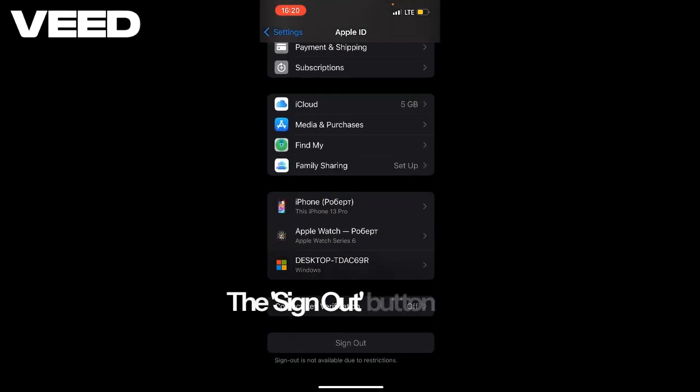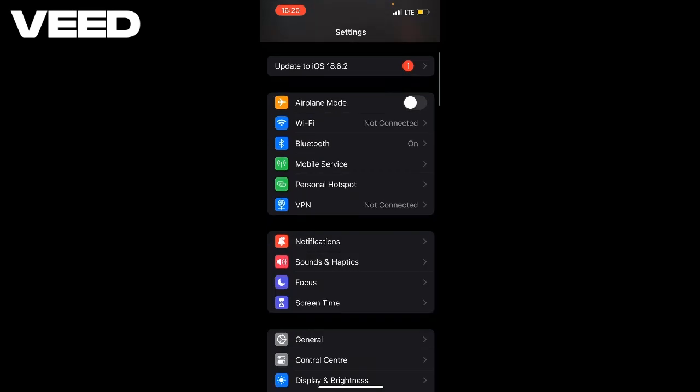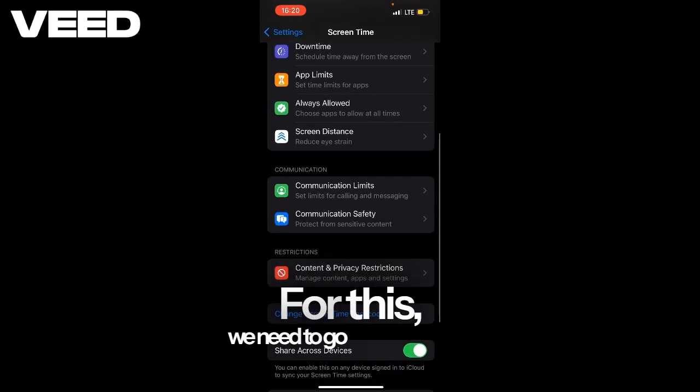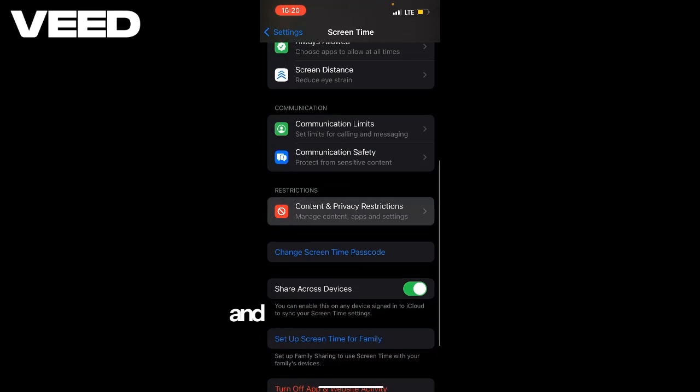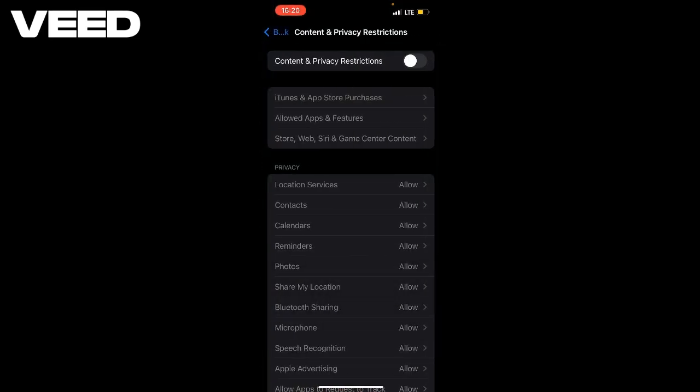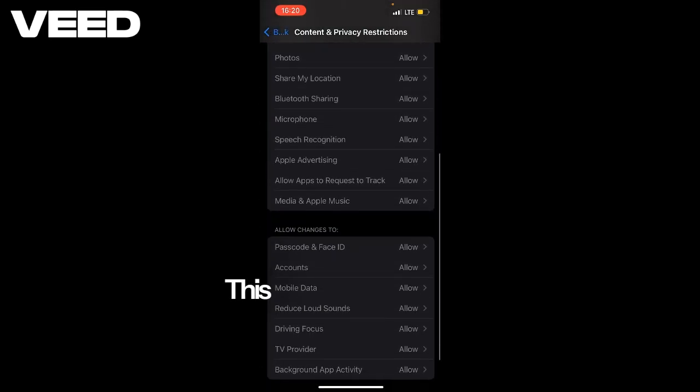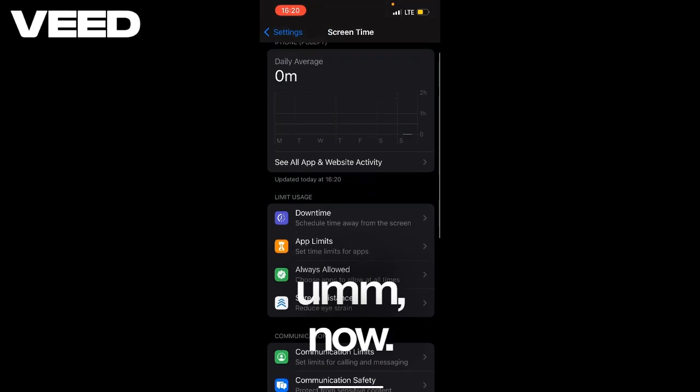The sign out button isn't working for me to unlock. For this, we need to go back to screen time and then tap on Content and Privacy Restrictions and turn everything off here. This is how it should look for me now.